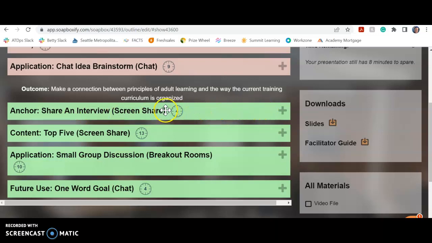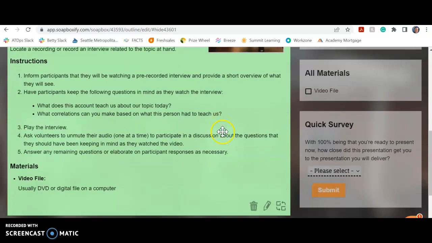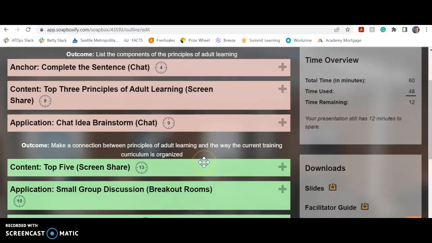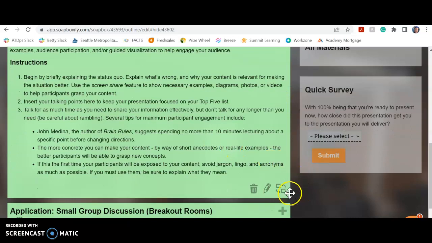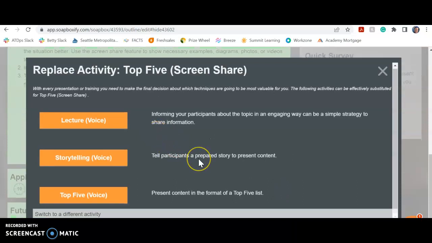And so I don't know that we necessarily need another anchor activity here because we're talking about the same kind of topic, adult learning principles. And so I'm going to just take out the anchor activity and we'll get right into the content here. So we have another top 5 list. I don't think that we need to do that. Let's make a connection between adult learning principles and the way the curriculum is written. And so what we might do here is simply maybe tell a story about the way that the program has been developed.